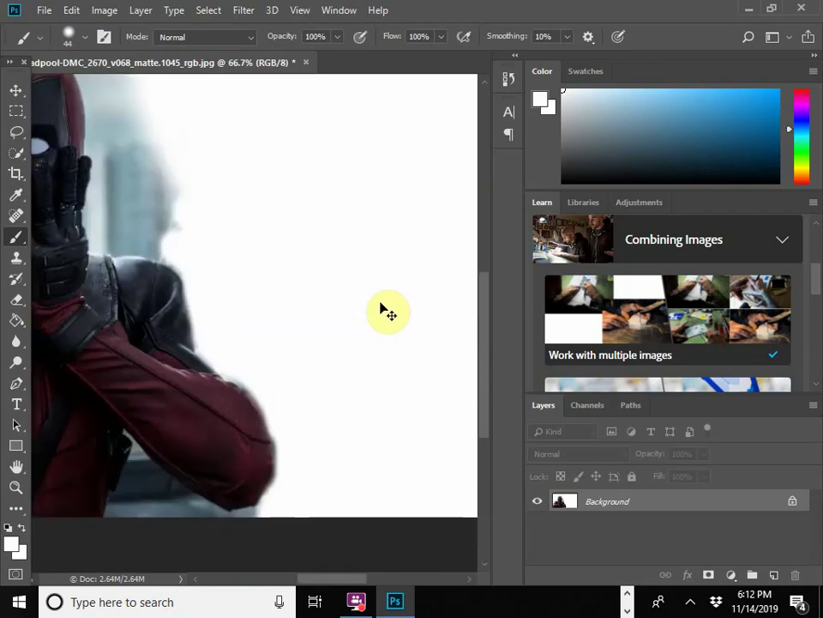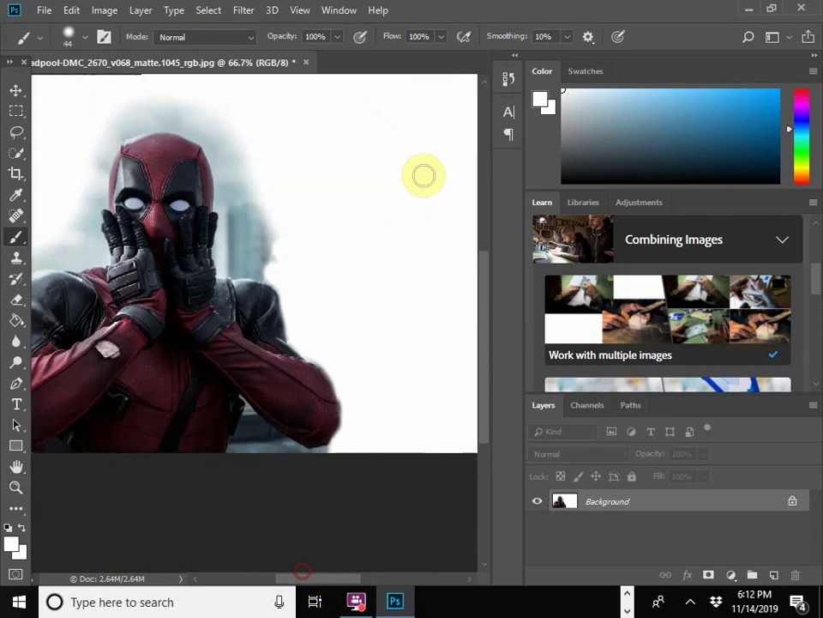Now for the sake of this tutorial, I don't want it to be too long while you're looking at it, so this is going to be a relatively rough version of Deadpool with a white background. Like I said, you don't have to do white if you don't want to. I just did white because I thought it might look nice.